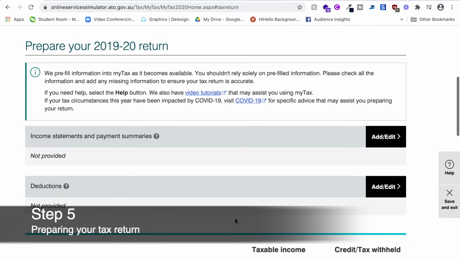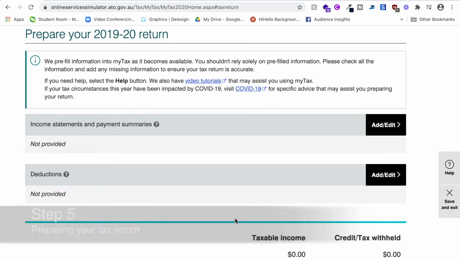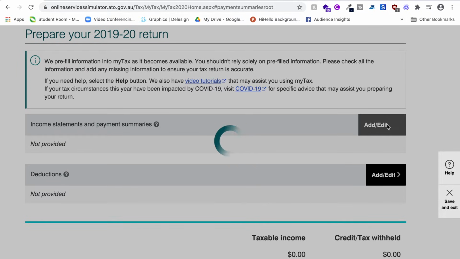The next part is completing your income statement. Most of the time this part is pre-filled, which means ATO will receive information from your employer and they will automatically update this in income statement or payment summary section. But in this case there is none, so we'll just update that over here.